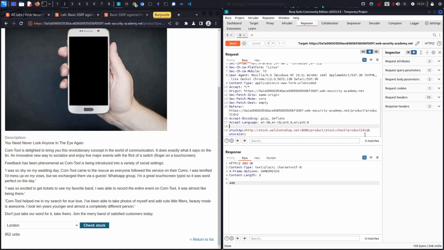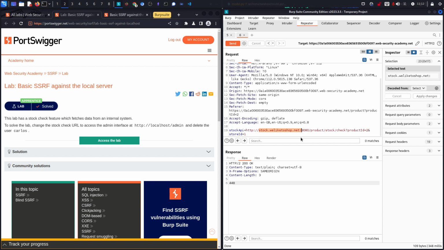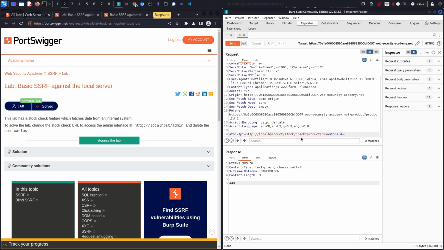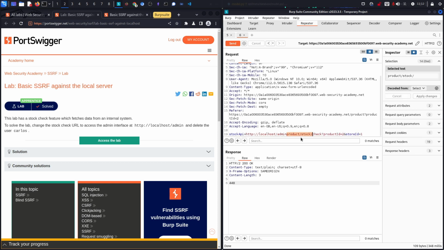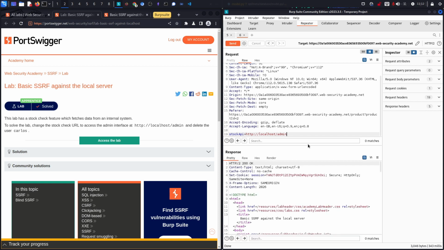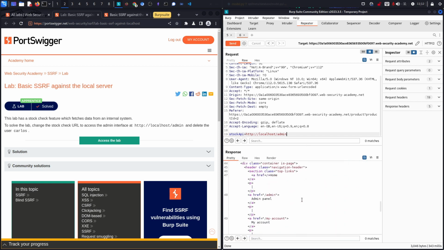But since we know that this is a vulnerability and they ask us very clearly to simply modify this part over here to localhost and admin and everything else doesn't matter, we can try that and we can send it again and see what happens, right? So let's send that and let's see if we get some information. And as you can see, we get something a little bit different, well, way different actually.